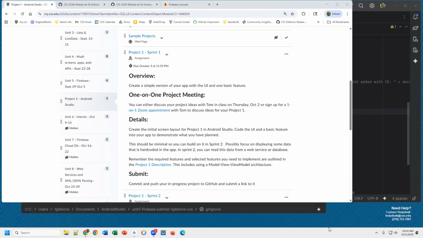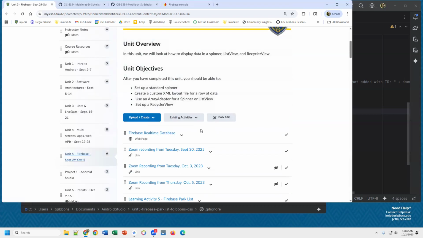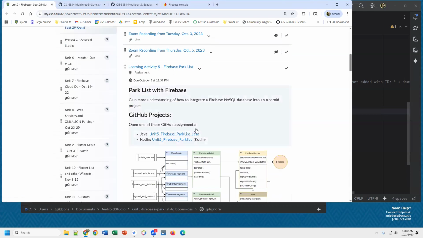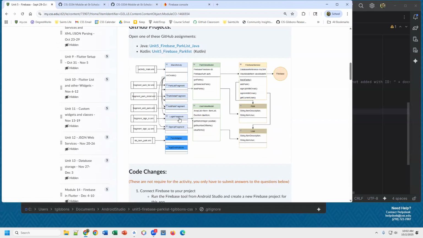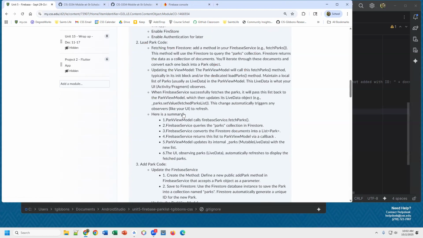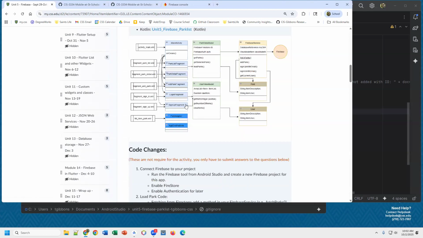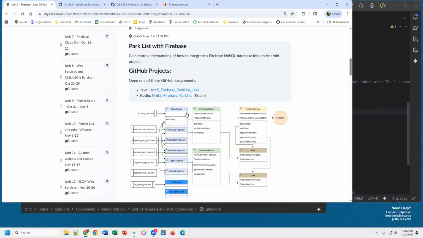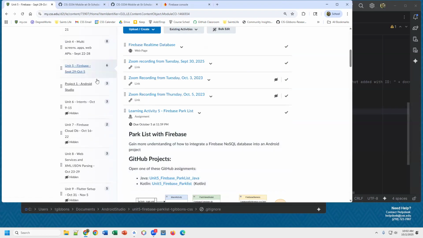So two things today. We're going to finish up Unit 5 and talk about how to do Firebase in Java and Kotlin. We'll look at both the database, Firestore, and we'll spend some time looking at authentication there. And then we will look at project one, which caught me off guard because usually we don't hit project one till week 8.